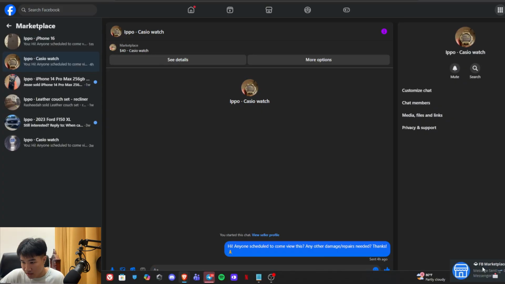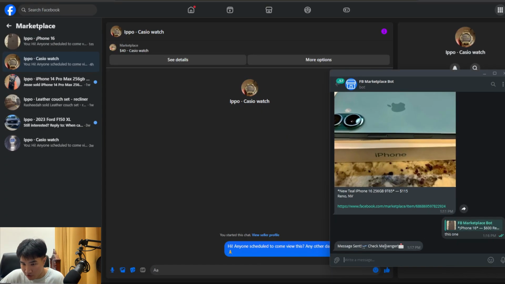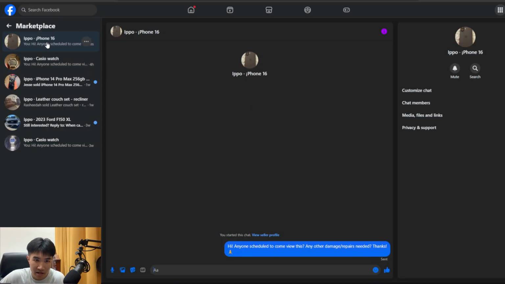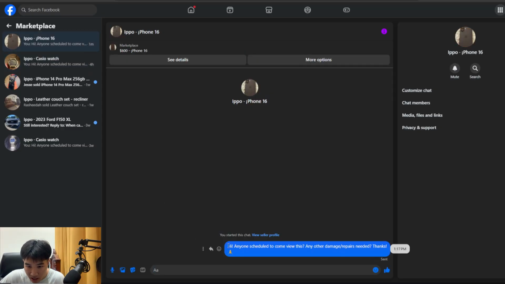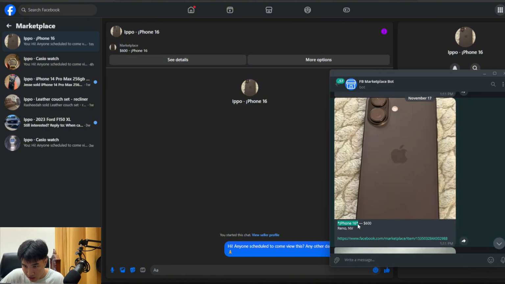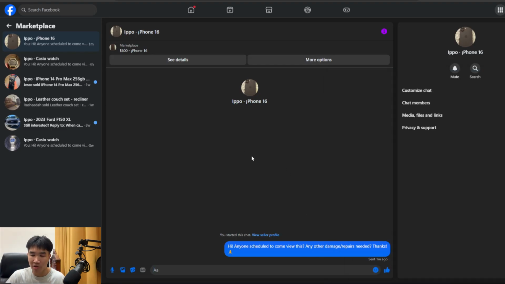Alright, it's done. Now we have a notification from Telegram, says message sent, check Messenger. And also in Messenger right here, you can see a new pop-up. It says Epo iPhone 16. And the message it sent to the seller was, hi, anyone scheduled to come view this? Any damage repairs needed? Thanks. Now let's just double check that we have the right listing. iPhone 16, $600, Reno, Nevada. Yep. So that's pretty much the whole automation.